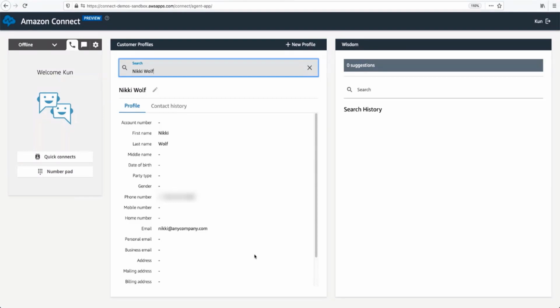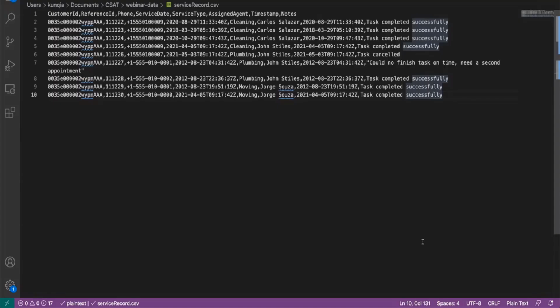Before we start, it would be great to take a look at our data for the service record. We can see there are different columns here. We've got customer ID. This maps to our Salesforce contact record. We have reference ID for the service request. This is a unique identifier for the service record. We have the service types like cleaning, plumbing, moving. We have the agent assigned for the job, and we also have some additional notes here. So this is what our service record looks like.